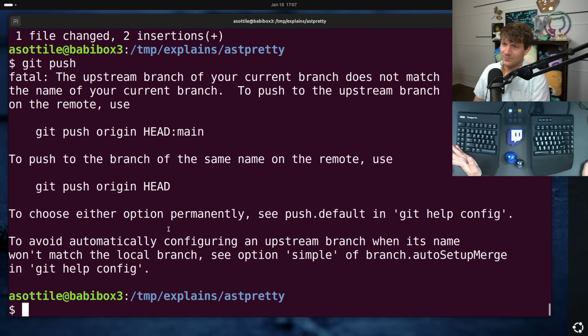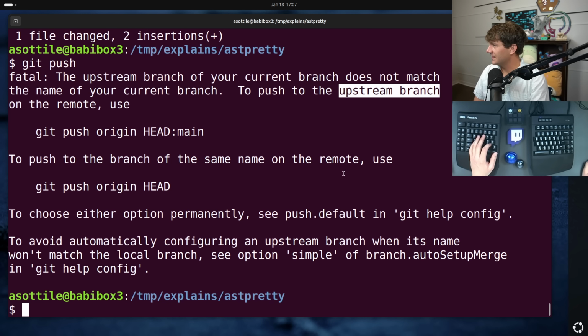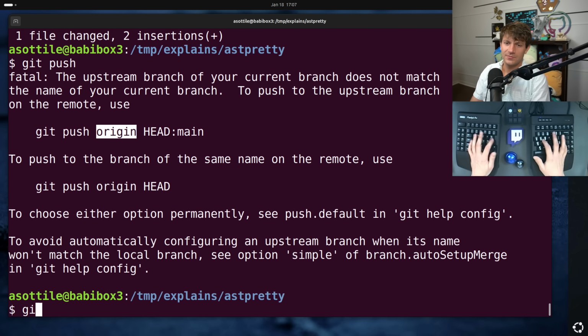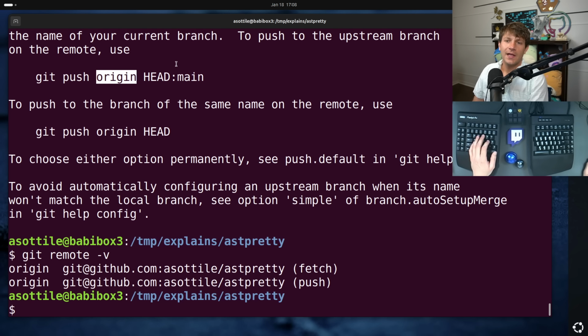Arguments being whatever the default upstream is. I guess I don't configure my upstreams, but it's the remote that you're pushing to, again from git remote, and then the refspec that you're pushing to. And by default, HEAD points to your current branch.